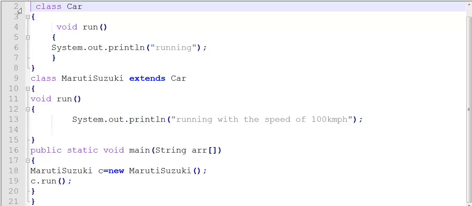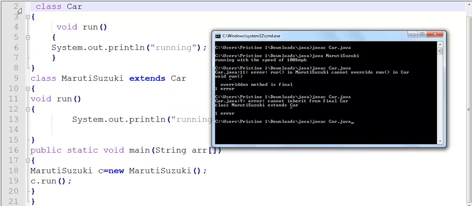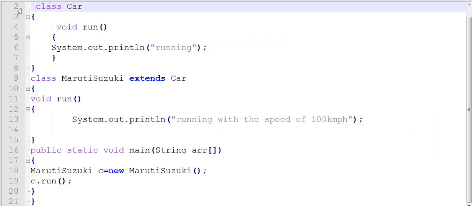If I remove this, then my program is successfully running. So using final class means you cannot extend the class. So this is all about final keyword in Java. Maybe from this video you get the knowledge about the final concept and understood about this concept.